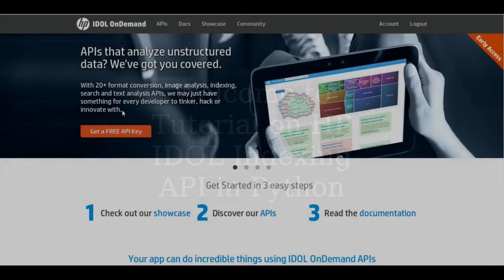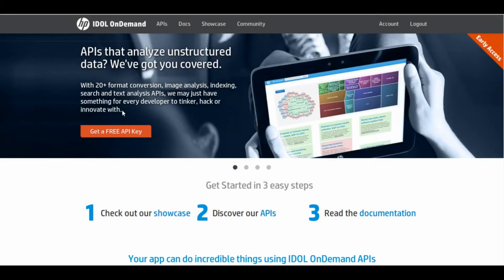Hello everyone. In this tutorial, we will be discussing the HP IDOL OnDemand API. We will focus mainly on the indexing API. First, the create text index API.